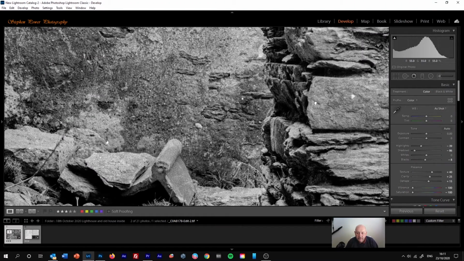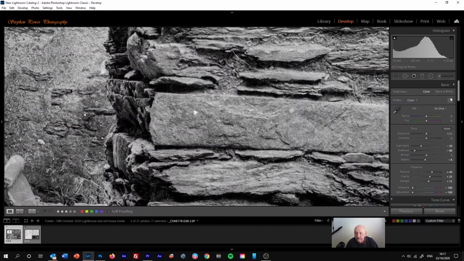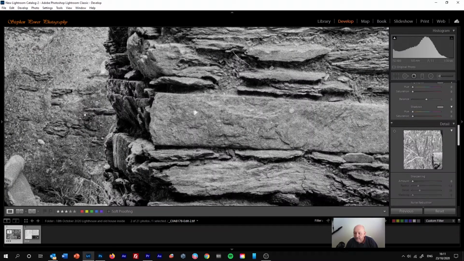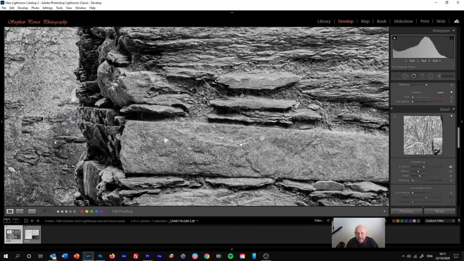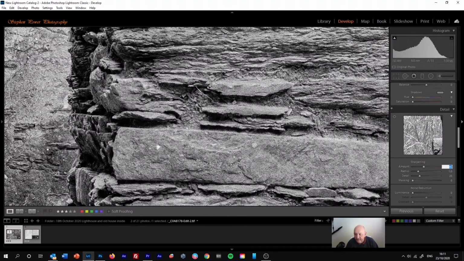I'll zoom in to 100% and we can look at the sharpening. Come down to the detail panel. My default sharpening would be around 60, but for this black and white film, and because I've digitized it rather than scanned it, it can take a little bit more, so I'll give this 70.